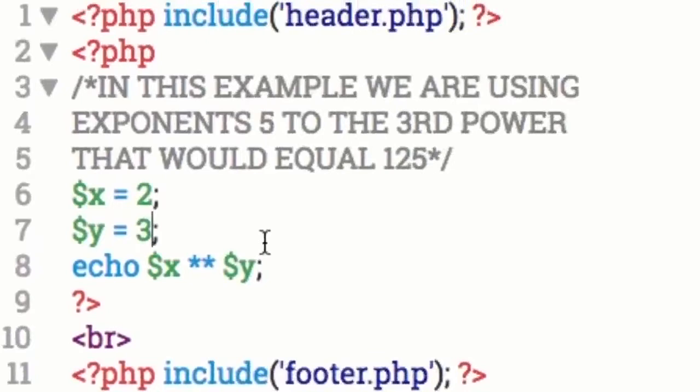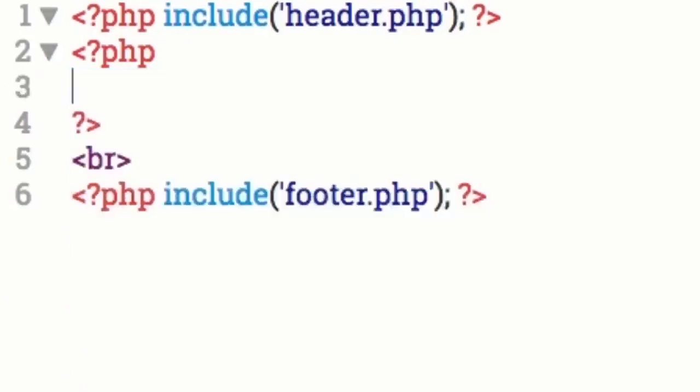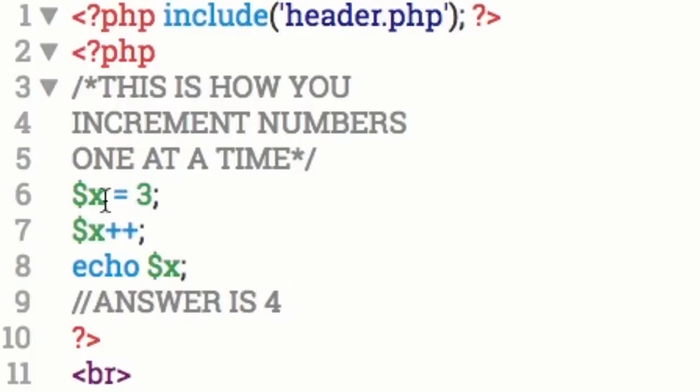Now there's 2 more things that I need to show you with these arithmetic operators. One is increment. Let me give you an example. We take the variable x, we set it to 3. We take the variable x and put 2 plus signs behind it, and that increments it by 1. And then finally we will echo out x. If we start with 3, by the time we echo this out, it should be 4. So hit Command S, go to the script, refresh it, and indeed we get the number 4.